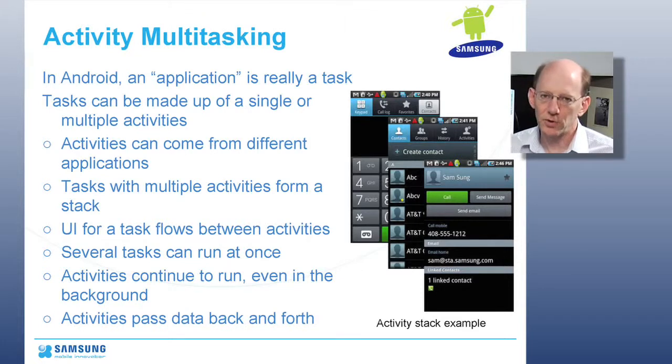So in terms of the UI flow, what you'll see is that an application ends up being made of a stack of activities, and you're putting things on top of the stack and taking them off of the stack as you flow through things. And as we've spoken about already, this is a true multitasking system, so even though you might have an activity that is not on top of the stack and is not visible, you might still be doing some processing with it.